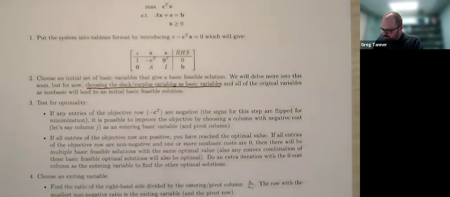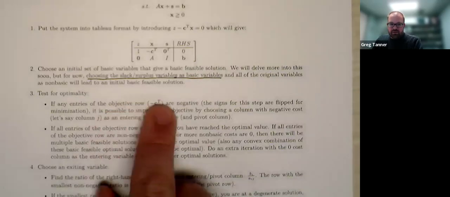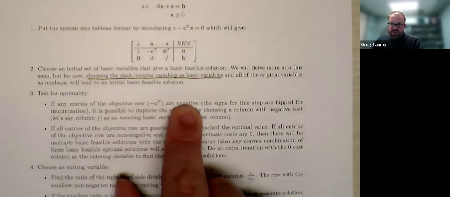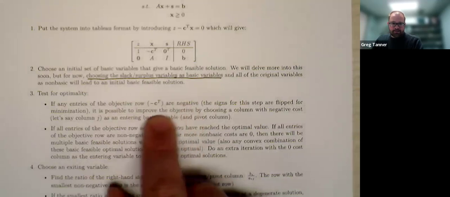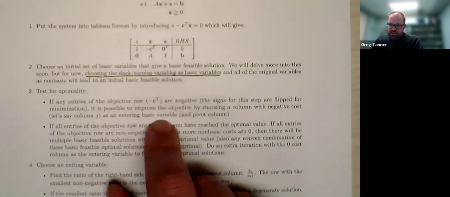The next step is we test for optimality. We look at the objective row, and if any of the entries are negative, we can bring that variable into the basis. I use the rule of thumb of choosing the most negative because that will lead to the fastest improvement. There are other heuristics used in practice, but that's just the simplest one to remember. Any negative variable would work; you choose whichever one you want.